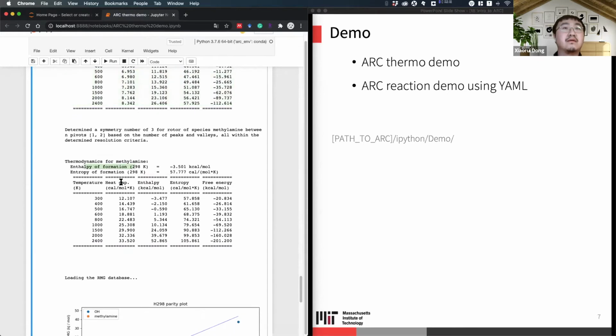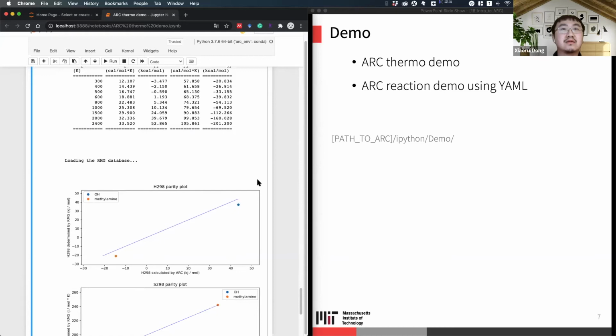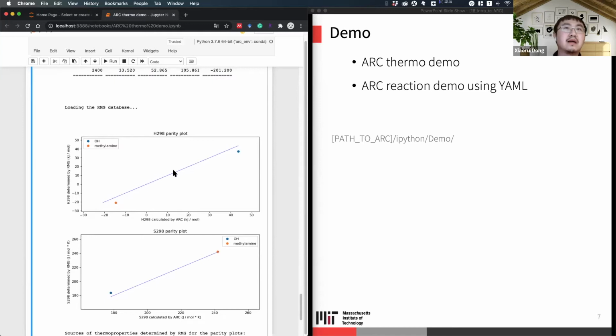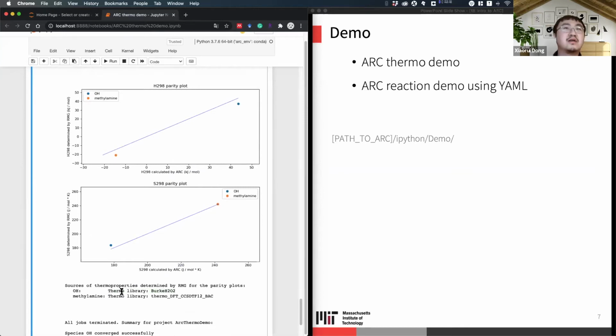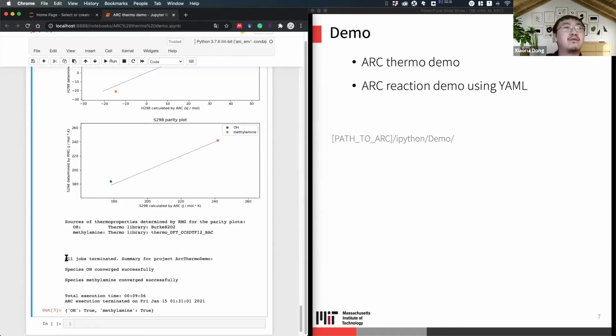It will do the same thing for methylamine, and once everything is finished, it will compare the results to the RMG estimation, I guess. It shows the thermal library and the thermal library used for RMG estimation. So generally the result is not bad since we're just using DFT instead of some pretty accurate data. It is okay, and this is just a demo. Afterwards, everything is terminated. We are all set.